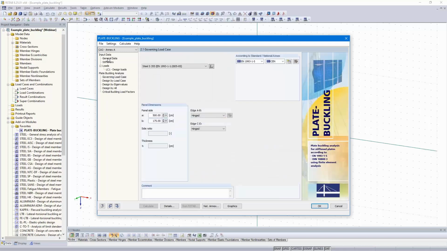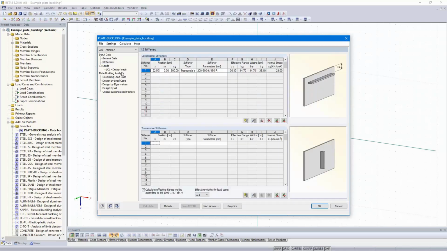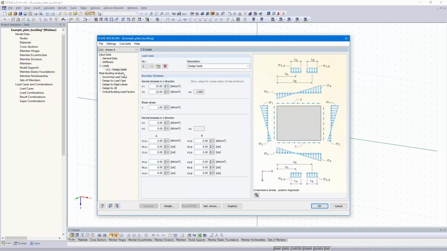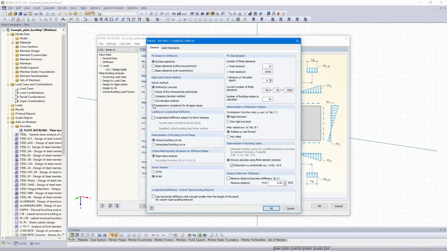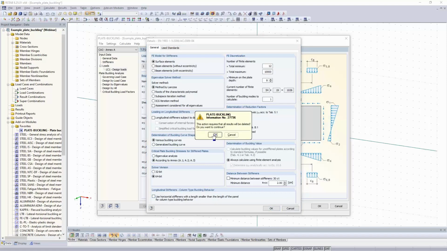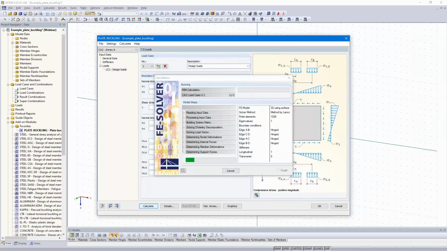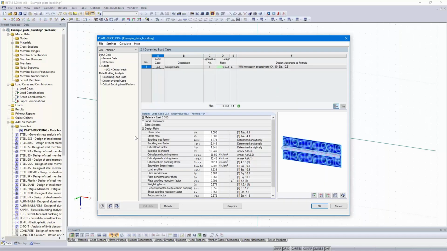Okay, we can leave all as it is. We copied all stiffeners and design loads, but we need to modify the detail settings. I need only one buckling mode, and I select here according to Annex A. And I calculate all. Okay, the design is fulfilled. We have got a design ratio of 93%.